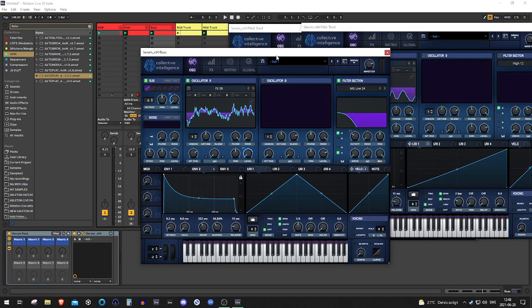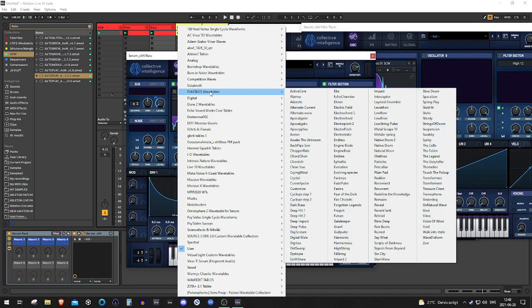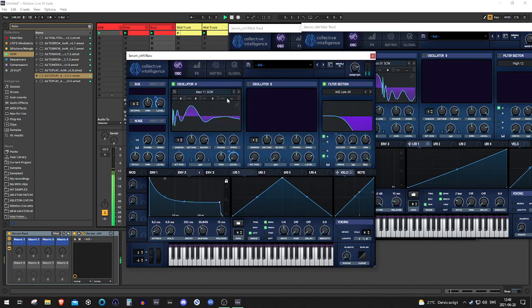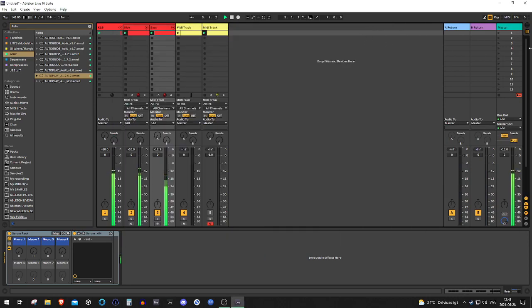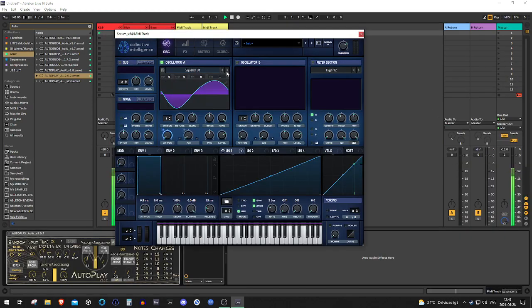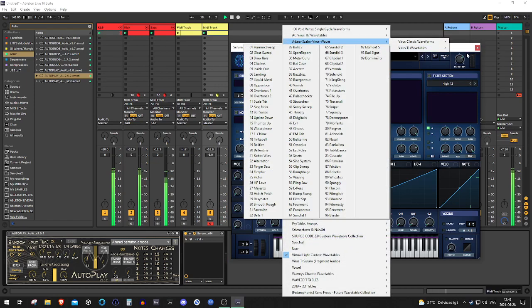So yeah, that's an idea you can try out and experiment with and see if you can come up with something new that isn't a square or a sawtooth bass. So let's get back to where I was. Now I forgot which one. It was bass 11, I think, wasn't it? And that's all. Now we're into some other wavetable pack that isn't mine.